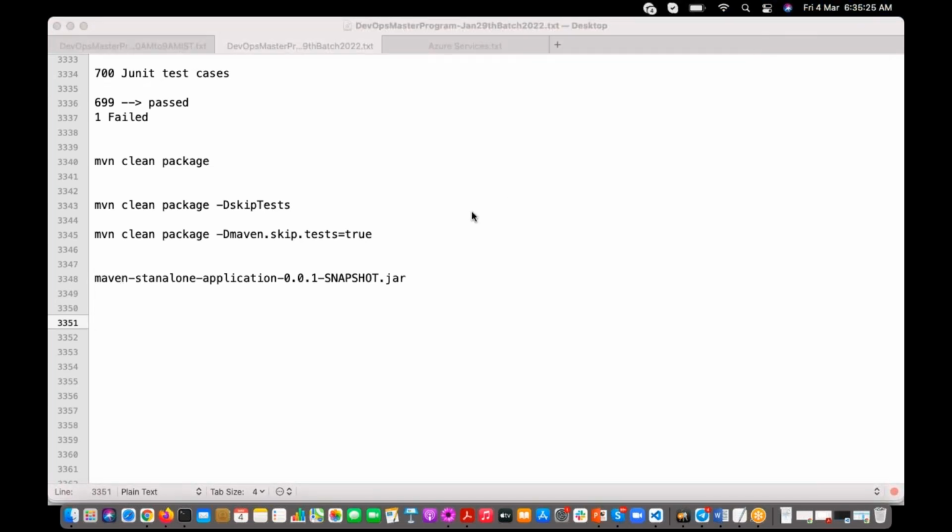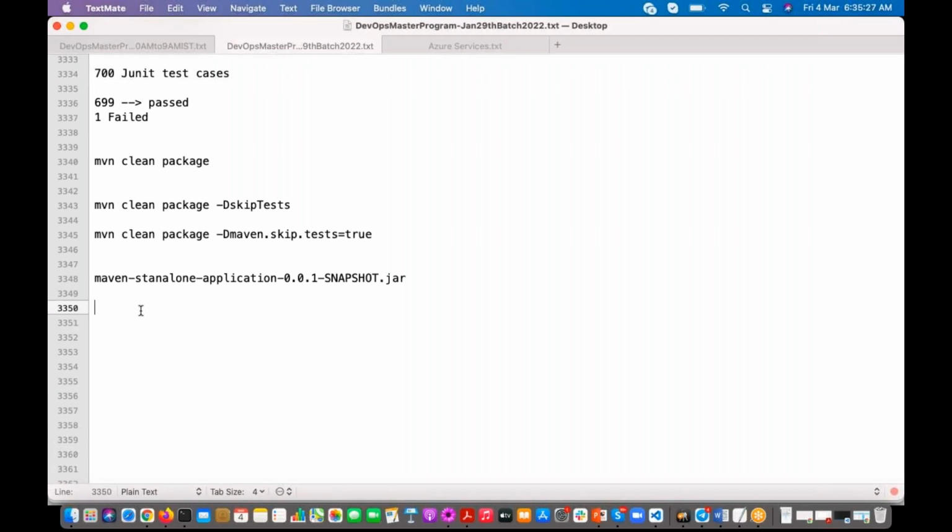It has created a jar file. Why? Because it is a standalone application. If you observe, this package is created with a standard name. Usually that standard name is formed with artifactId, hyphen, version number, dot, the packaging tag, whatever it contains. The packaging tag contains jar, so that's why it has created that jar file. Clear?